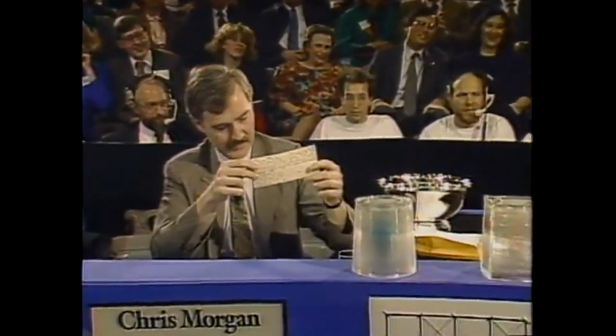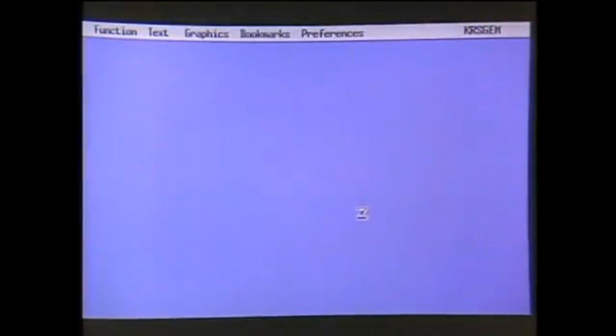This 4-part bonus round is all about punched cards, like the one Chris is holding up. For 5 points, how many columns does an IBM standard computer punch card have? 80.